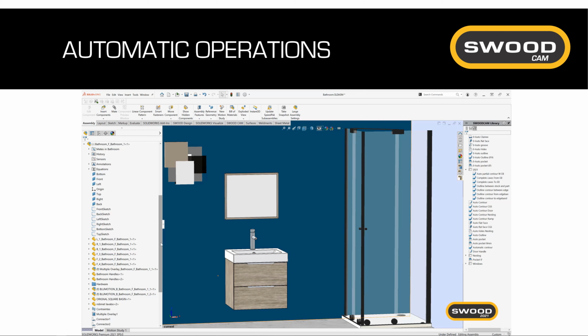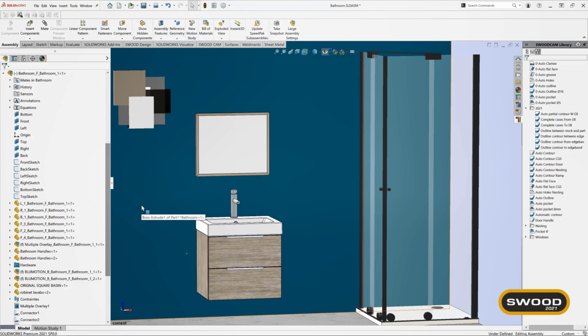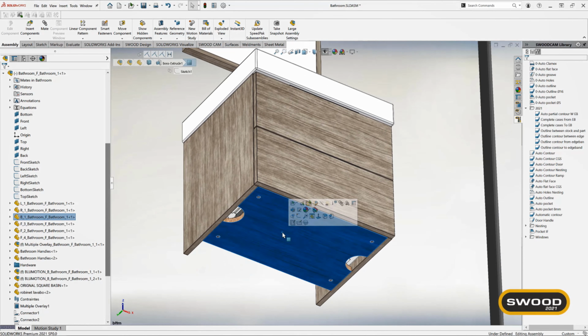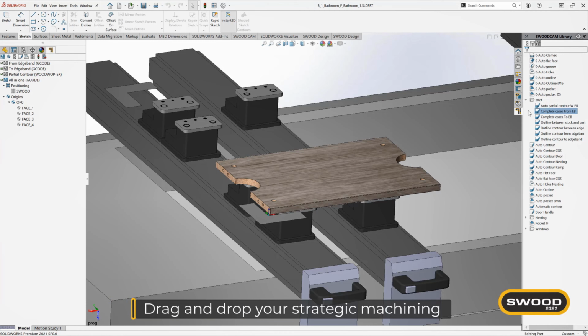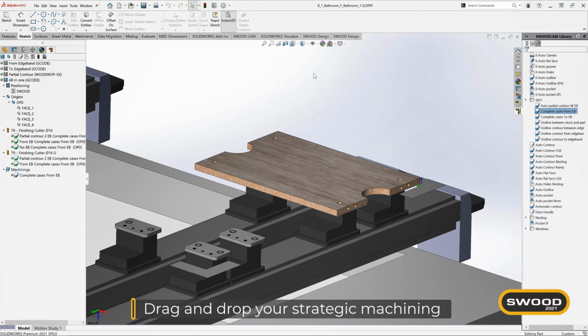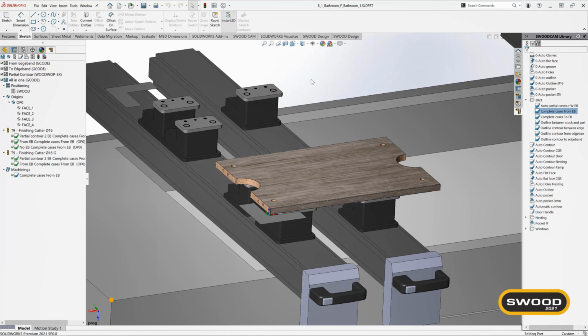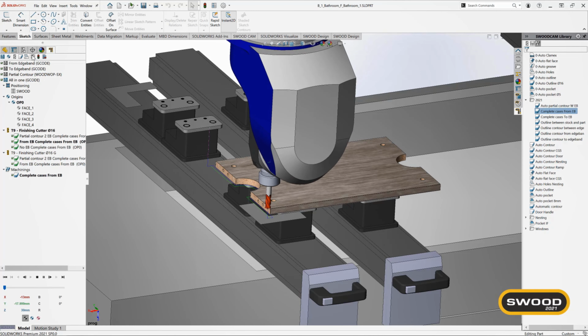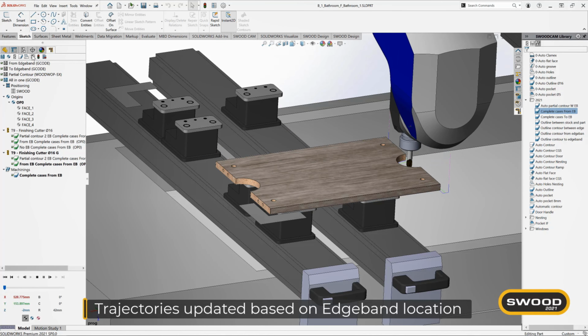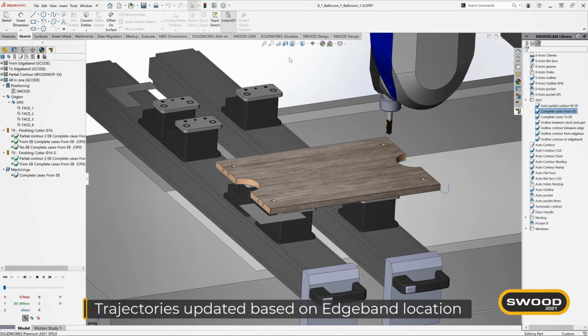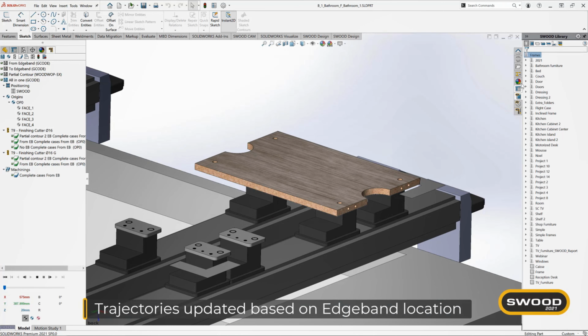So now we'll be able to continue and see how it works with the Edgebands strategy. To do so, here I'm going to open one of my panels of this bathroom cabinet. If I open just this panel, you can see that I have one edgeband applied on my front edge. And if I apply my automatic strategy, you will see that when I launch my simulation, I will use one tool for one side and another tool for the other side, so that the edgeband is not ripped off the panel.